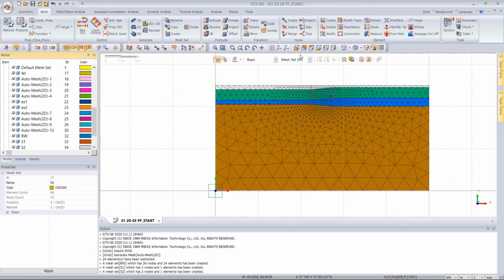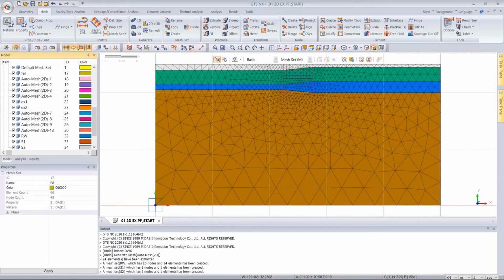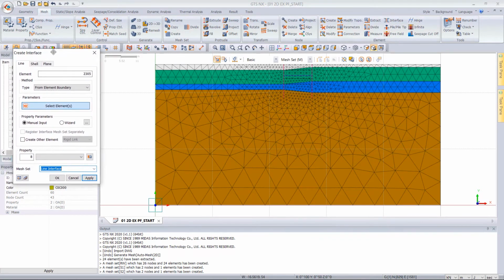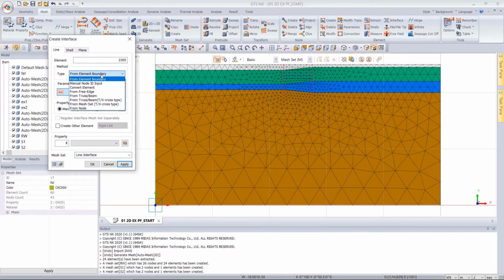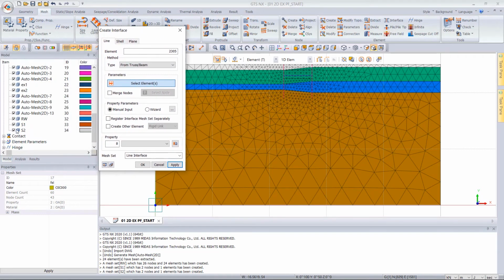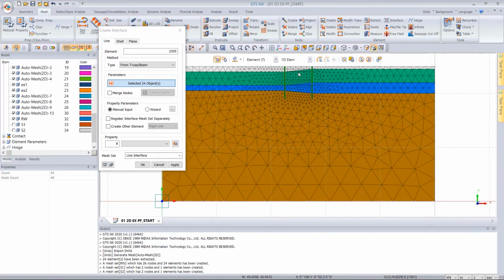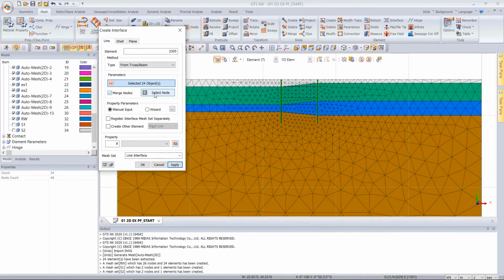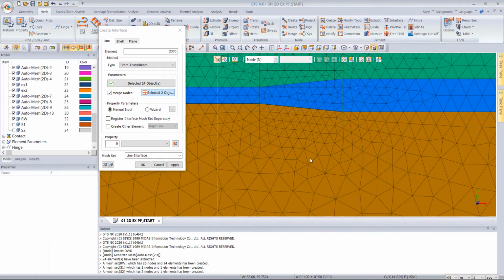Next, I will create the interface element between the retaining wall and ground to make the behavior more realistic. Using the interface function, change the type to from truss and beam. Let me hide the truss, the first and second layer of strut, and select the element, select all. Then merge node at the toe like this.